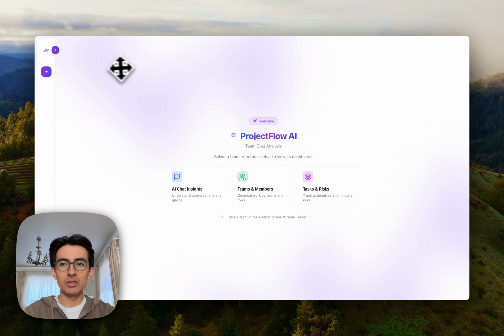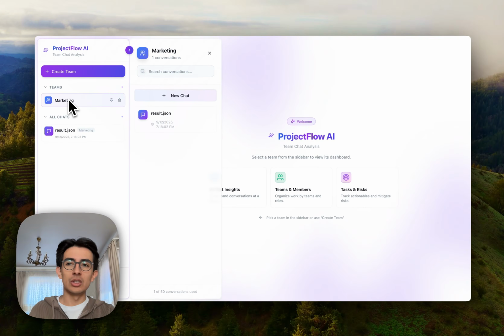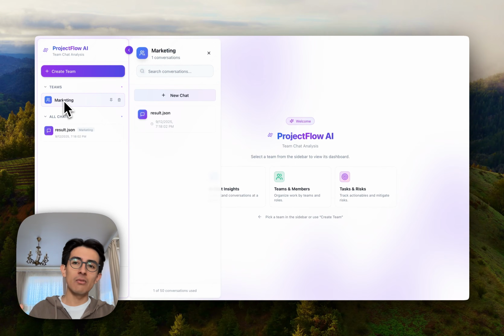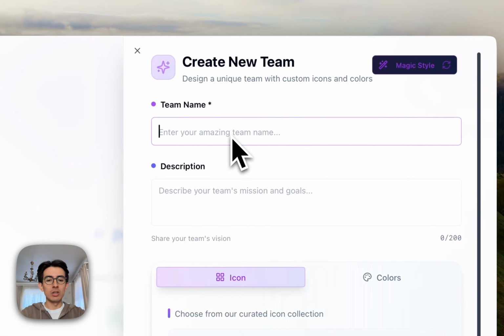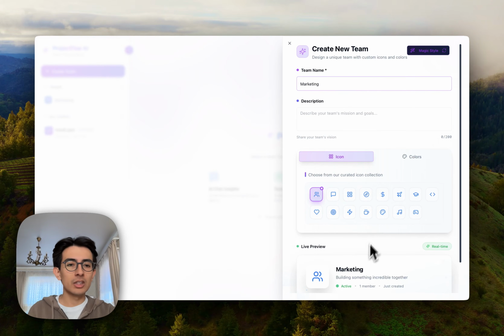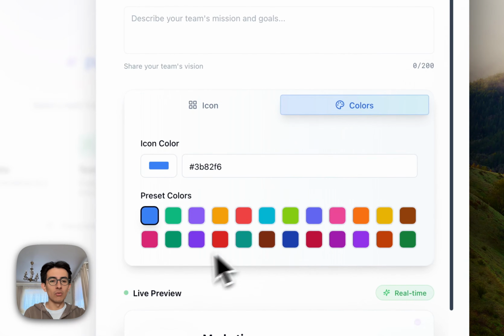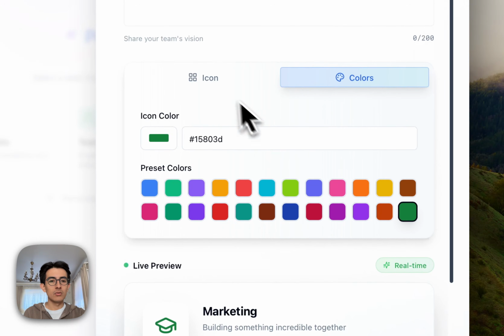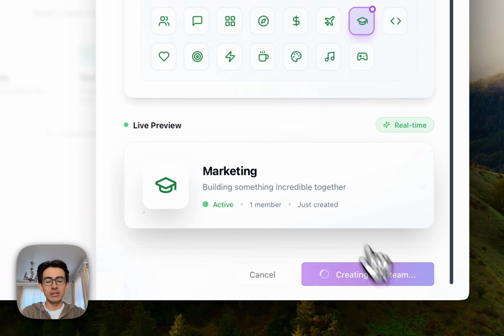In there, you will have the option in the sidebar to create a team right away, or you can just open the sidebar to see the teams or chats you already have. This was a test that I was doing previously, so I'm just going to create a very similar one. It's called Swell Marketing. Here we're going to select this icon. By the way, you can choose any color as well for your team, so you can customize it. You can just click on Create Team.